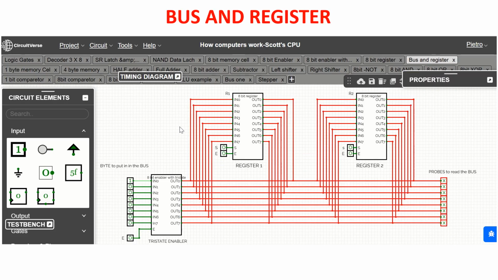Now we see how to move a byte from a register to another using a bus. So here is a 3-state connected to the bus, and connected to the bus we have 2 registers, R1 and R2. This 3-state is just used to put this byte on the bus. So now we want to put a byte in the register R1 and later move this byte from R1 to R2. So let's see how to do this.